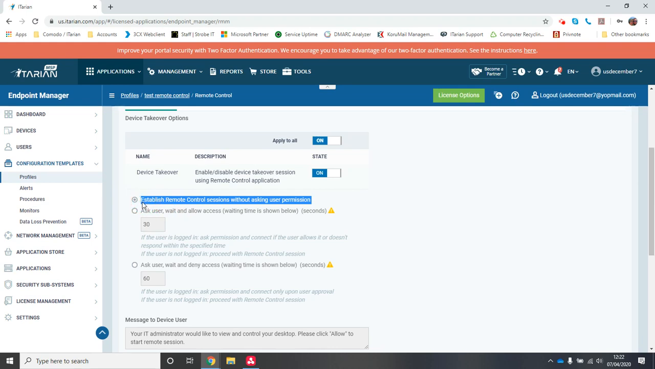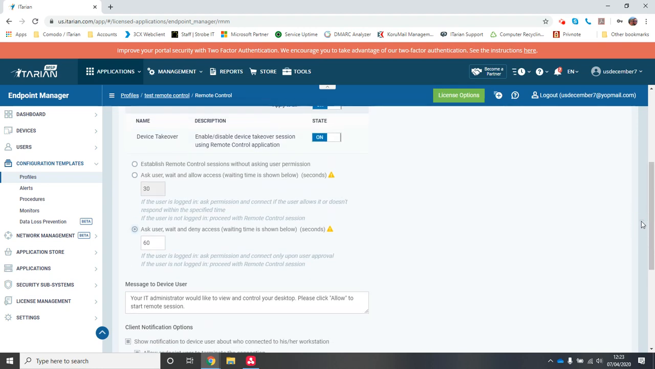Now, if you're an MSP and you have contracts with your clients, that just allows you to monitor their systems and access as required, that's probably a very good idea, because they already know, and you're only going to access them when they need you. Ask a user, wait and allow access if they don't answer. Possibly that could be an idea. And then obviously you've got the deny option here. So basically you ask the user, if they don't answer, it won't let you in, it will just say no. So it depends on your types of users. Depending on your business, you might have 3 different policies for different types of clients.